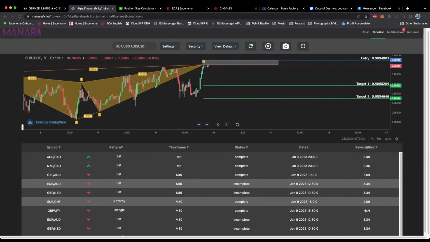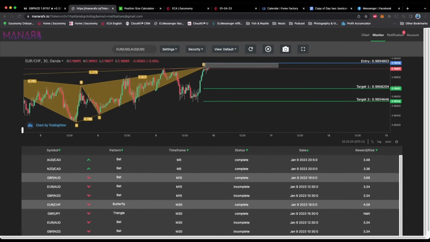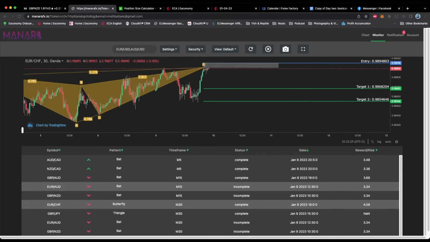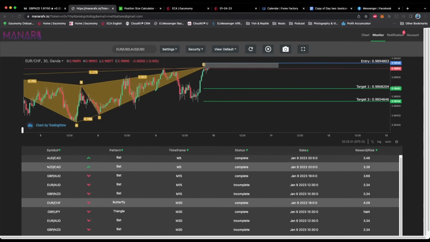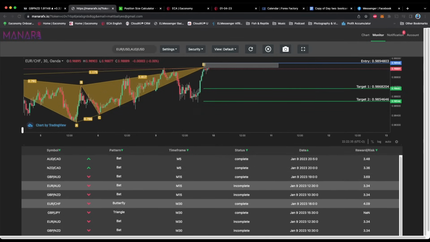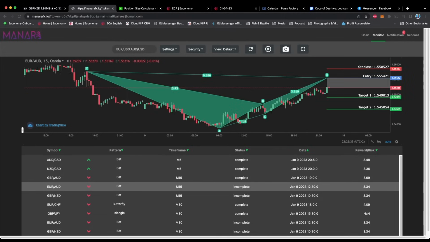And it basically tells you everything you need to know. You can see the arrows there. If it's a red arrow, it means sell. If it's a green arrow, it's telling you to buy. It tells you all the different time frames you can go on, and whether the pattern is complete or incomplete. Now I've shown you a complete one. Let me show you what an incomplete pattern looks like.